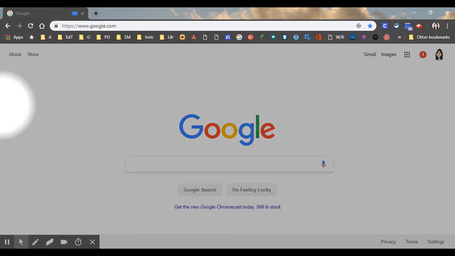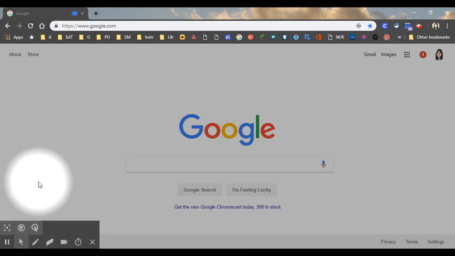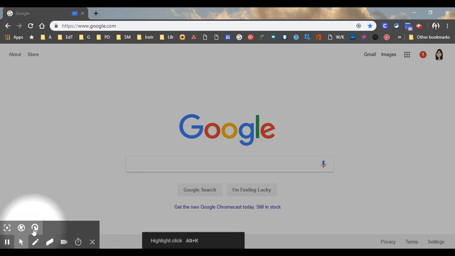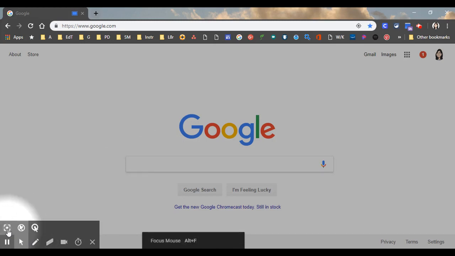You also have the hide cursor when not moved tool. So as soon as you stop moving, the cursor will disappear. And then highlight click. So wherever you click, you'll get this little ring that'll show up on the final recording. I'm going to go ahead and take those off.